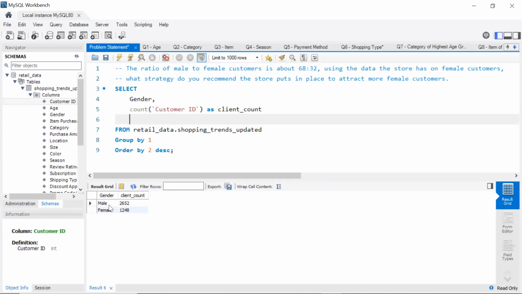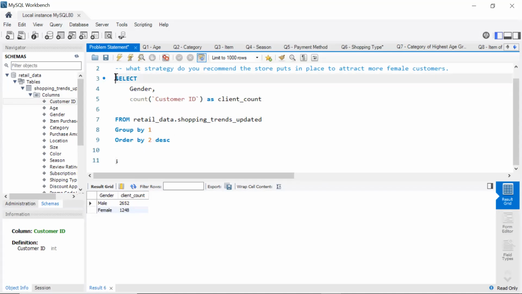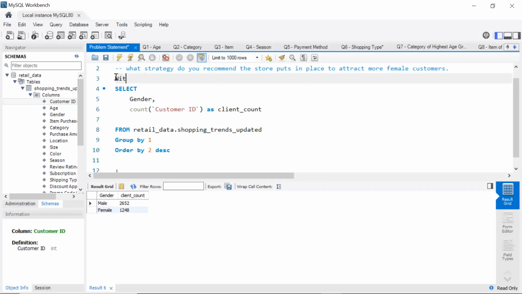So here you can see the males are more, the females are fewer. But how do we get the percent? What we can do is use something called CTEs or WITH clauses. So WITH total, the total is this table that we already created here, gender and client count. So we close that.